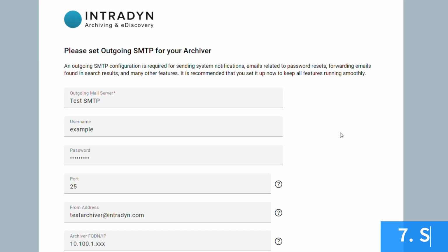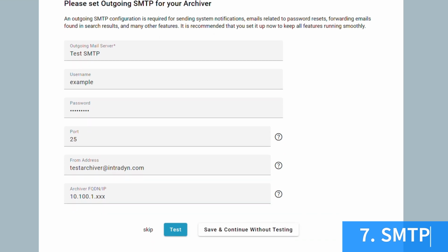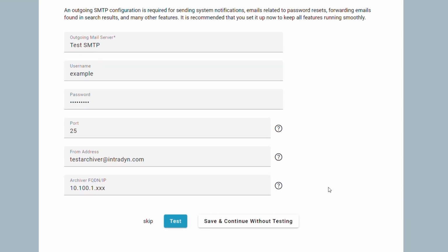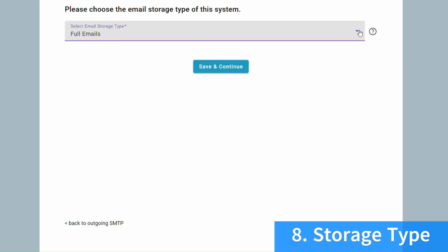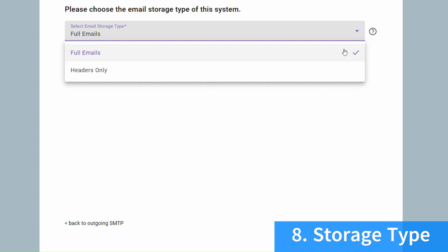In order to be able to receive daily status emails, job completion notifications, and the ability to forward email, you must first set up outgoing SMTP. This can also be skipped to set up at a later time. Choose if you'd like your system to save full emails or headers only.